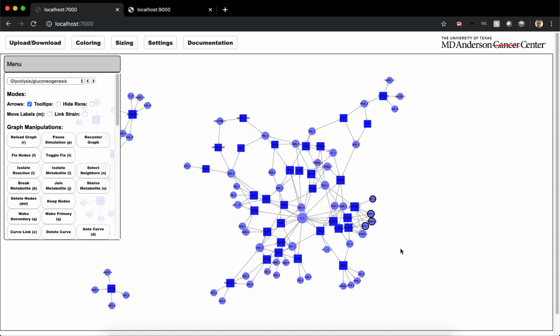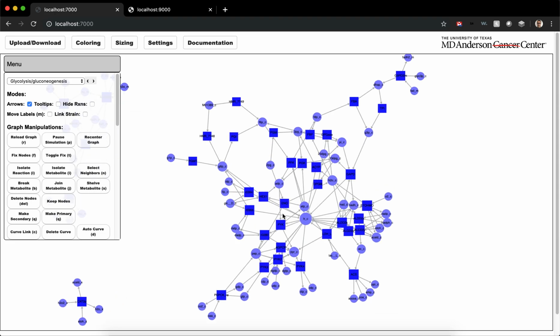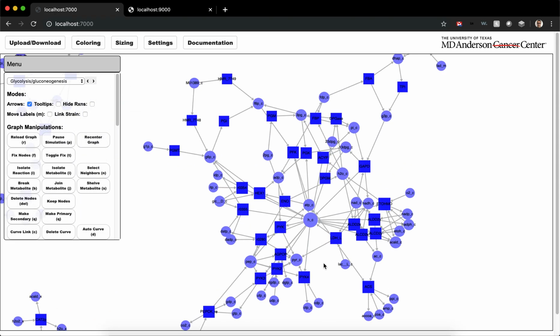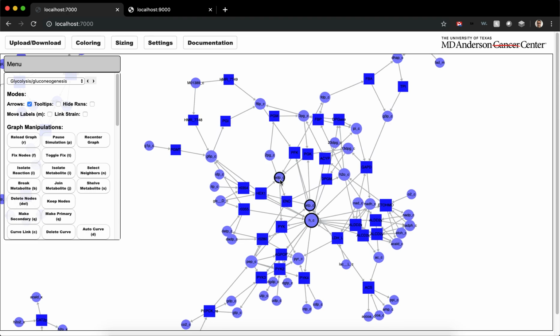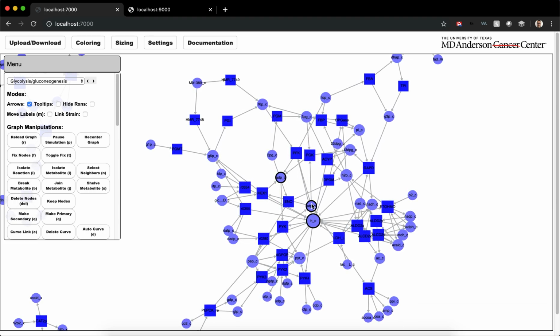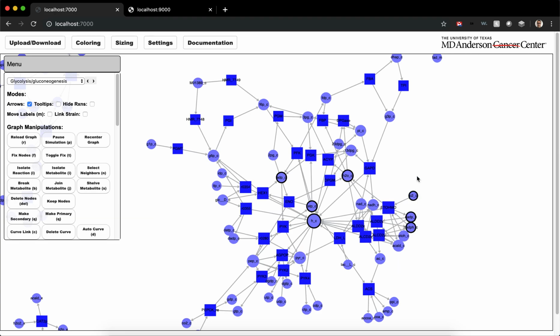In this video tutorial, we're going to cover how to shelve metabolites. One of the functionalities implemented in SAMMI is that you can temporarily remove nodes and then put them back. You can select different nodes, or hold shift and click on each of them, or if you hold down control or option, you select them just by hovering.